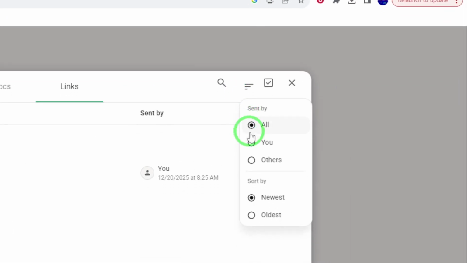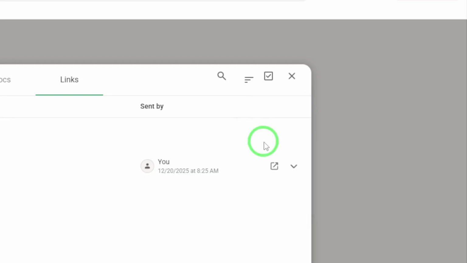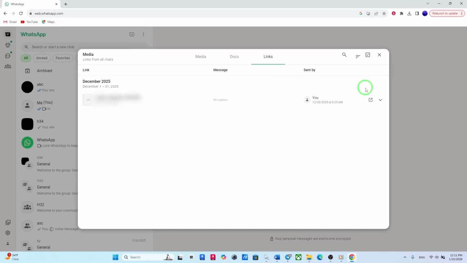From the drop-down menu, choose You. This filters out all the links that you have sent, so you are only looking at your shared links and not the ones received from others.